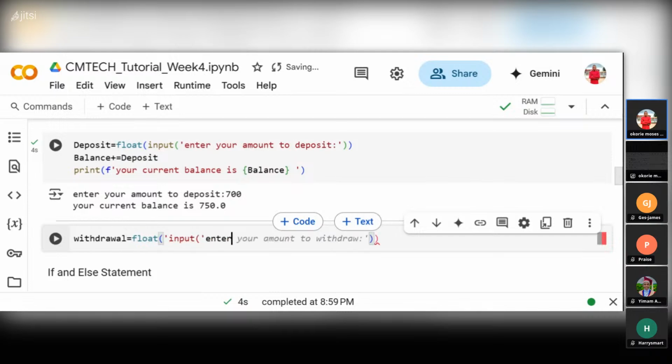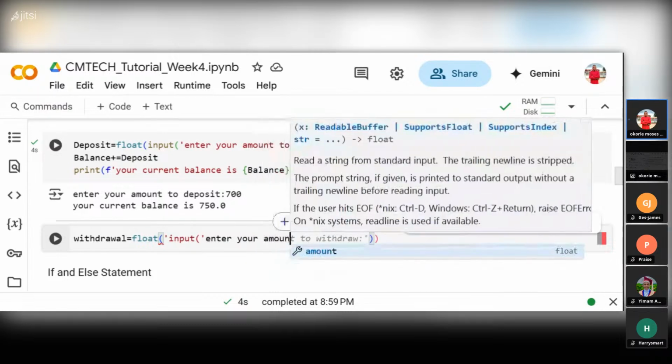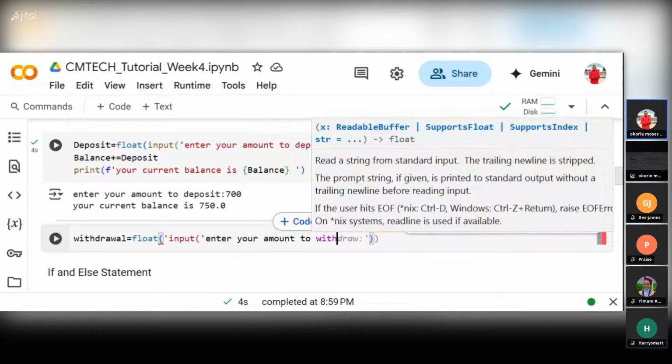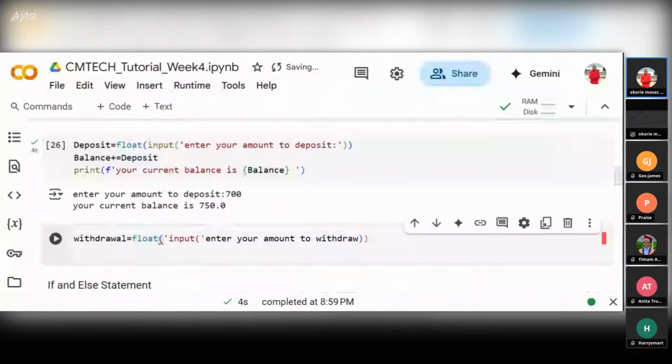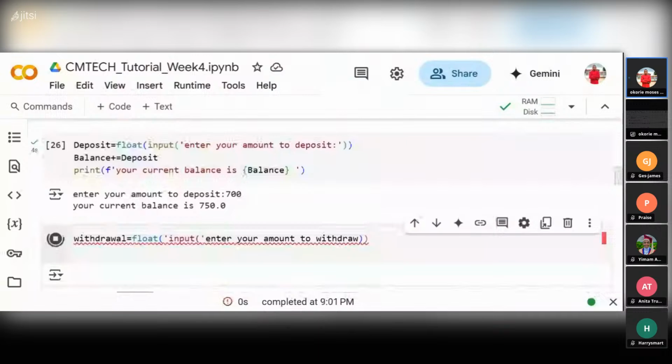Enter your amount to withdraw. Okay, so are you there with me? Did you see what I'm doing? Okay, now we are going to run it. I'm going to run it though I've not completed it. That's why it's giving me an error.